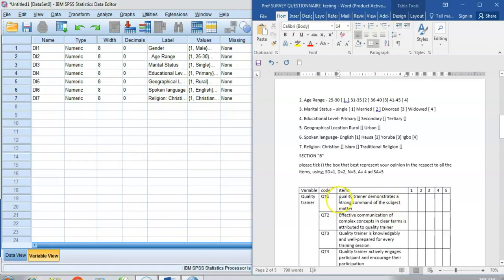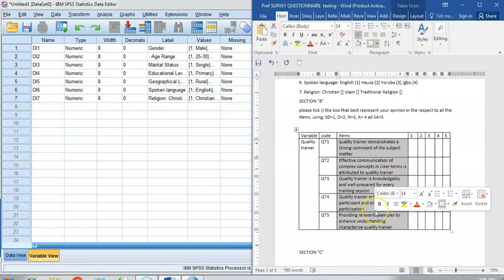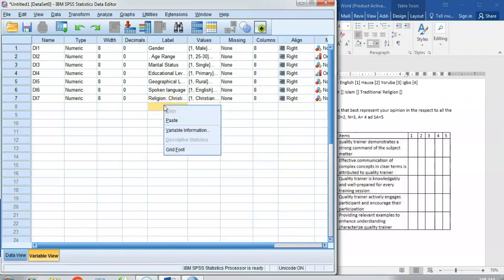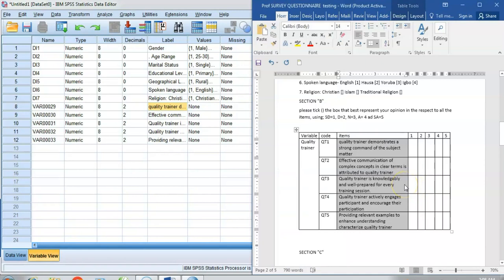I'll now copy this item automatically by right clicking and drag. I will copy it, Ctrl C. I'll now come to my label column. I will paste, and you will discover that automatically my 5 Likert scale items here are entered.